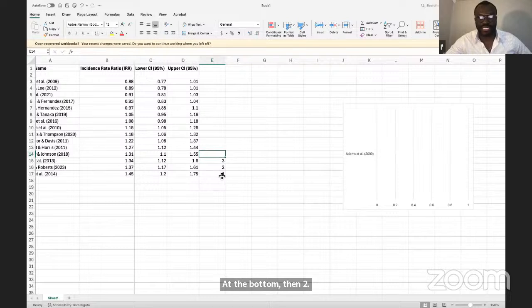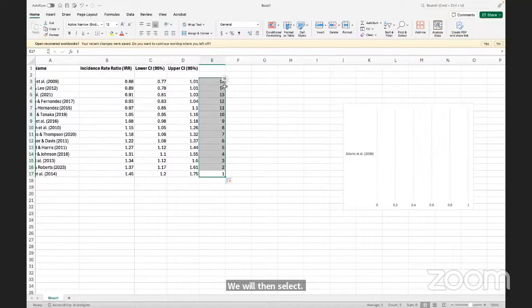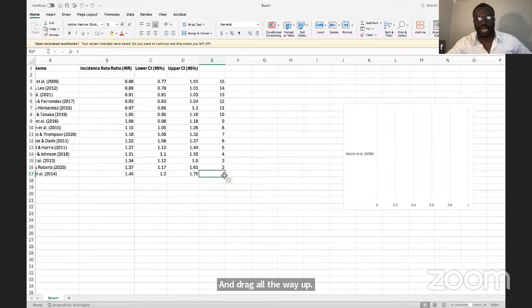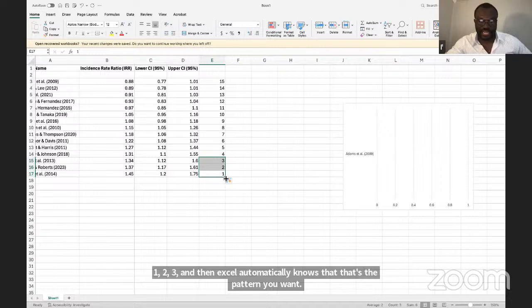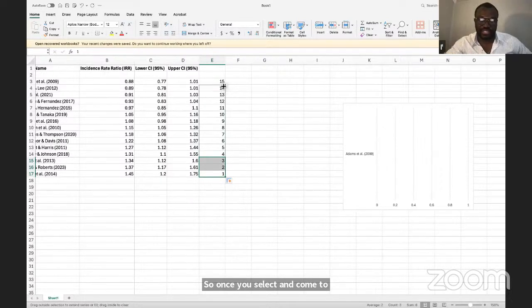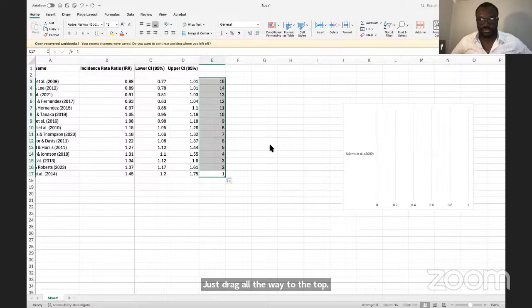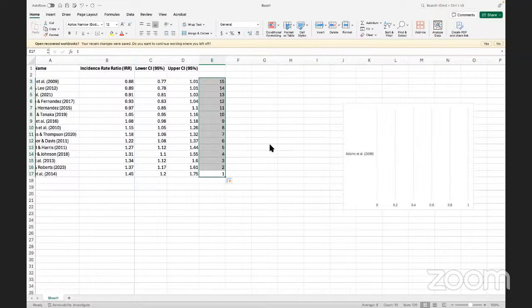So we will then select and drag all the way up. Okay. So 1, 2, 3, and then Excel automatically knows that that's the pattern you want. So once you select and come to the edge, just drag all the way to the top. Let me know when you've done that.